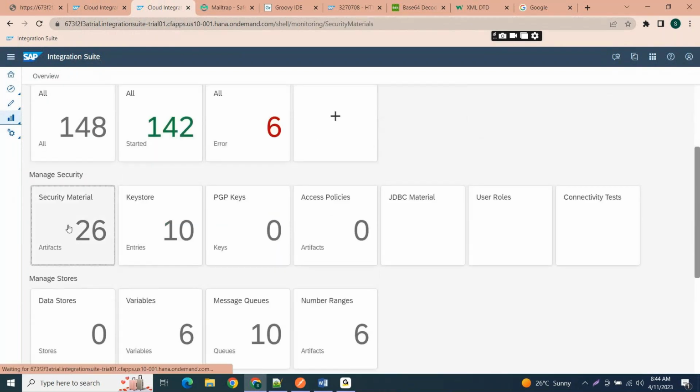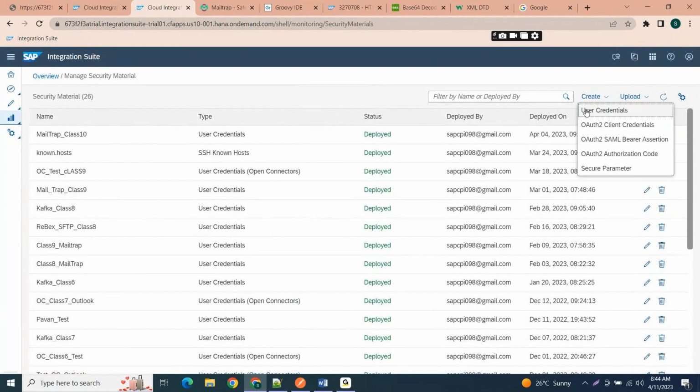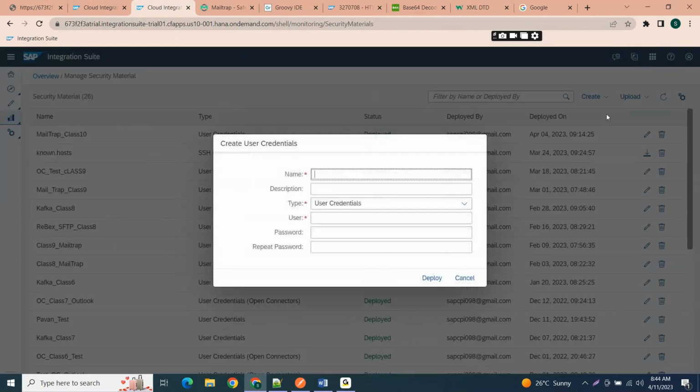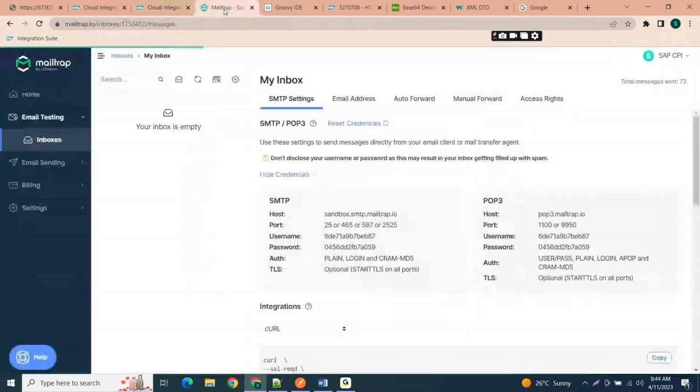You can click on this security material, and at the top right side we have the create option. Here, user credentials. Use this option, user credentials. Now I'm using class10_mail_trap as the name. Here we have to provide the username and password of the Mailtrap server. Where can we get them? In the hidden credentials.